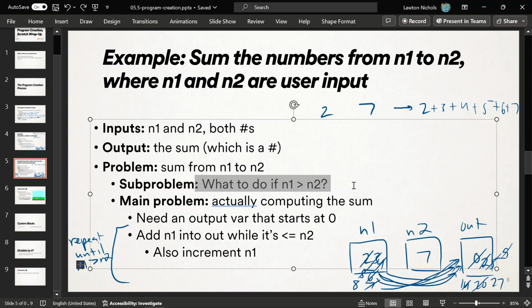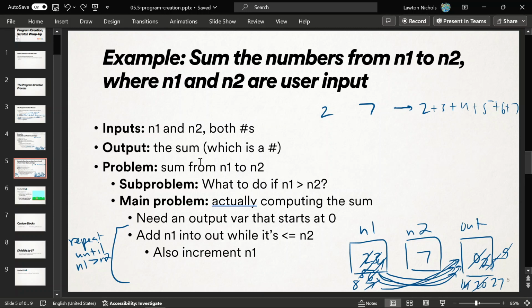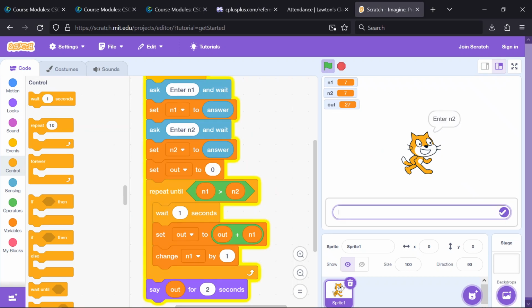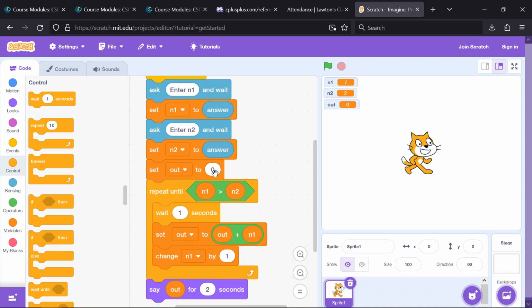Because the last piece of the puzzle is, what do we do when n1 is greater than n2? What if the user says, I would like you to add all the numbers from 7 to 2 in that order? There are no numbers from 7 to 2 in that order, right? So in that case, maybe the right answer is 0. It's up to you, the programmer, to figure this out. What do you want to give back? Do you want to yell at the user, stop the program like we did last time? What happens right now? Is it an infinite loop? Let's see. 7 to 2. It's actually going to skip the entire loop because 7 is immediately bigger than 2. You see that? And so it will say 0 as the output, and maybe that's right.